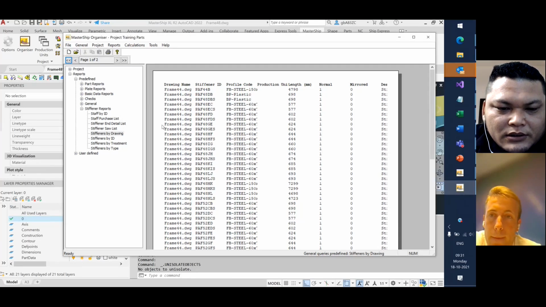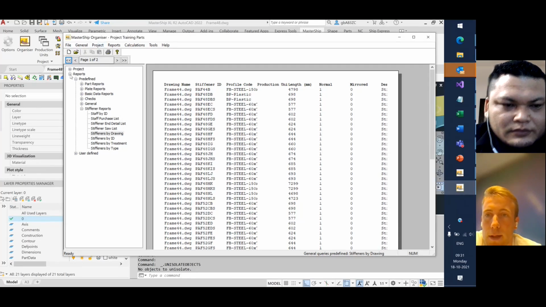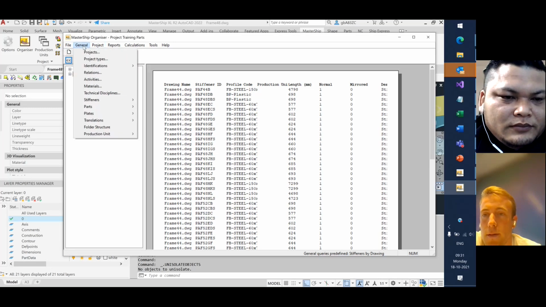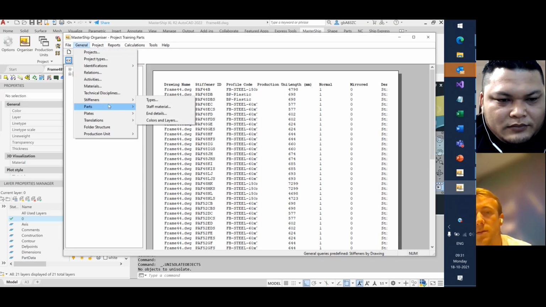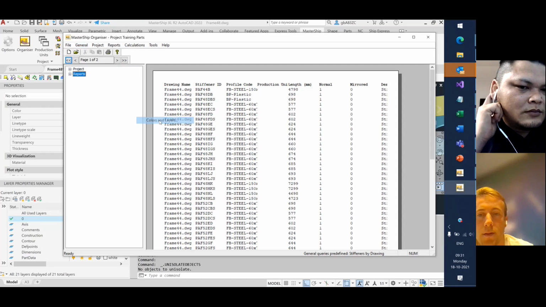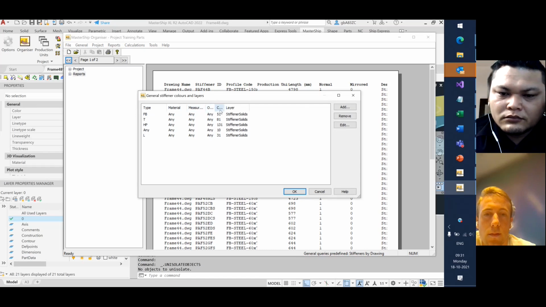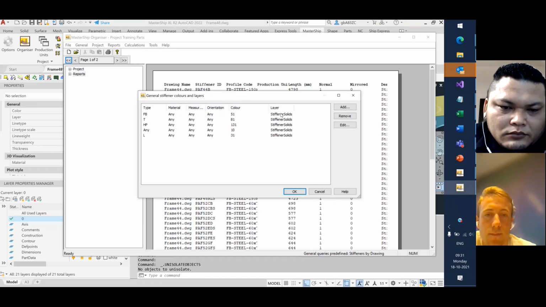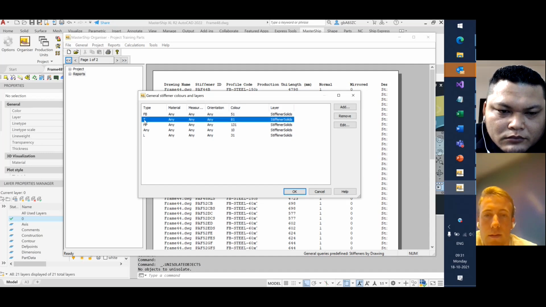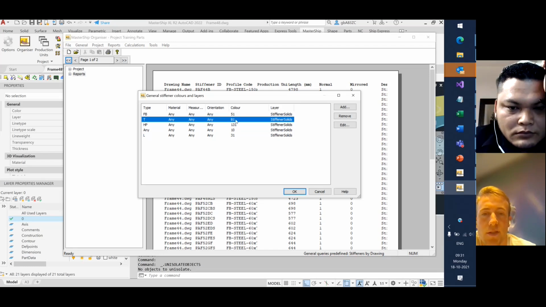And then finally, what we can do is here in general, we can go to the stiffeners again, and we can adjust the colors and the layers. So here you see all those fields. And then you can say, well, I want all the T-bars that I specify, I want to display them with this color.